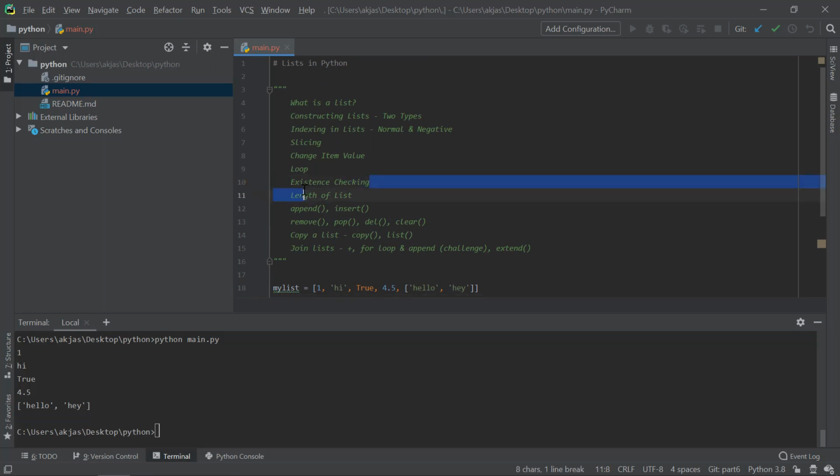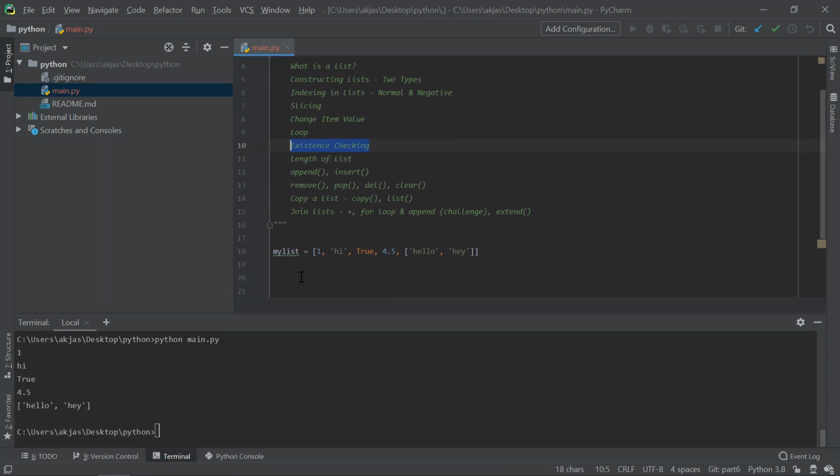Okay, now we'll move on to existence checking, meaning I want to check if hey is present in my list. Like I want to check if there is an element named hey in this list. You can see there is no element hey, because this is a list, not a single element hey.